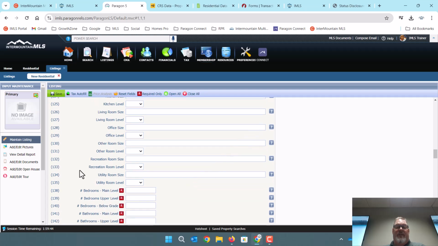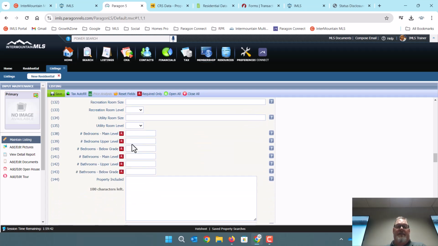All right, so then we get to the bedrooms and bathrooms, and they're set up with main level, upper level, and below grade. And so you're going to put in the amount for each level. So let's say we've got 3 bedrooms on the main level, no upper level, 2 below grade, 2.5 baths on the main level, no upper level, and 1 below grade. So then I would have 5 bedrooms, 3.5 baths for my property. And like we were just talking about, if it's a toilet and a sink, it's a half bath. Any more than that is a full bath. There aren't any 3/4 baths or anything.